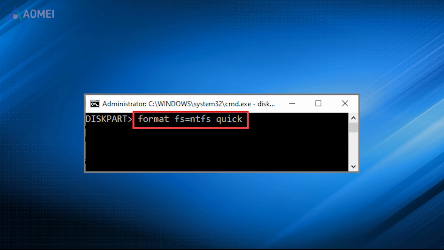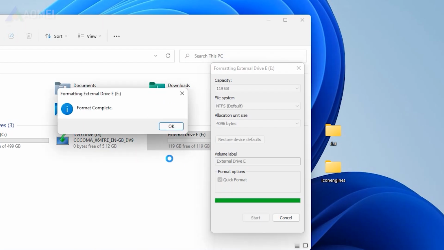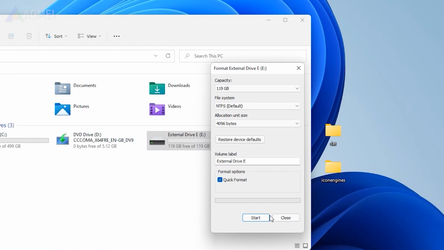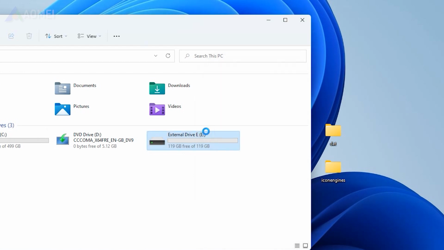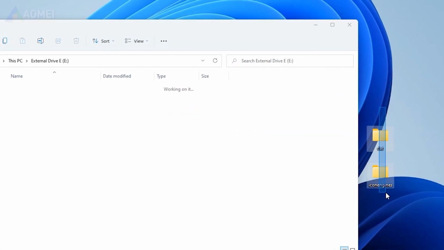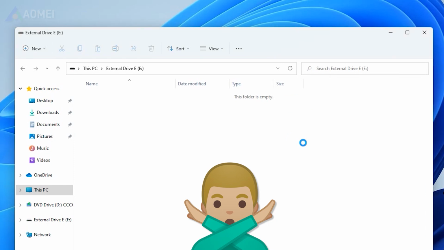Here is an important thing: please stop using the formatted disk after you format it. This may make data recovery more difficult. Any new data will overwrite files on the formatted disk.